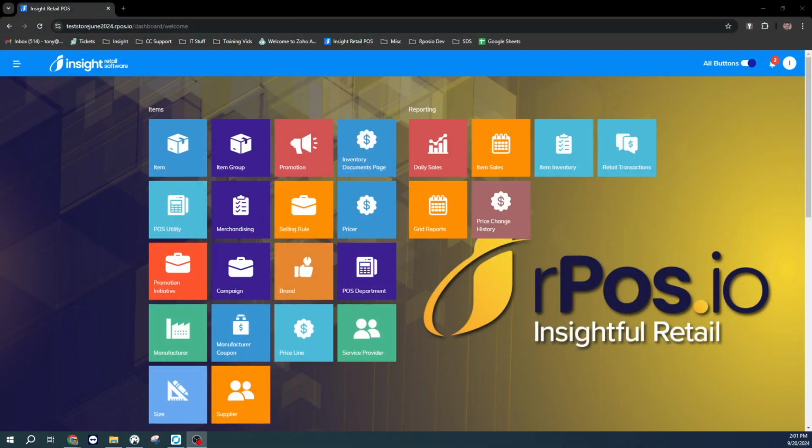Let's continue on with our video tutorials of the inventory documents in our rPosIO cloud. Today we're going to look at the adjustments document. If you haven't yet, make sure you watch the other videos in this playlist to see how to set up your items, how to use an order and receiving document. For now, let's go into our inventory documents page.